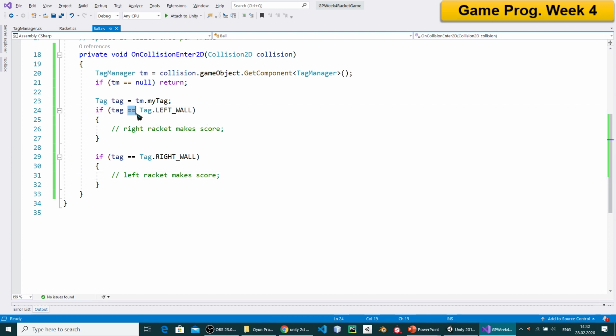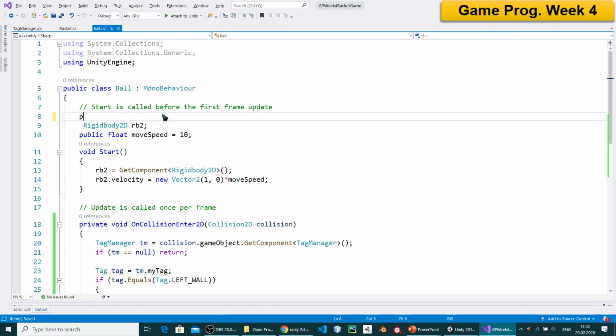For this equal, in C# you can also use Equals, just like in Java: tag.Equals(tag.leftWall). This is actually the same, but according to developers, the performance of Equals is better than the equal operator. Then if it's equal to right wall, we can do something. Again, I want to do something here, so I have to have a racket reference. Let's go here and say public Racket leftRacket, and then rightRacket.